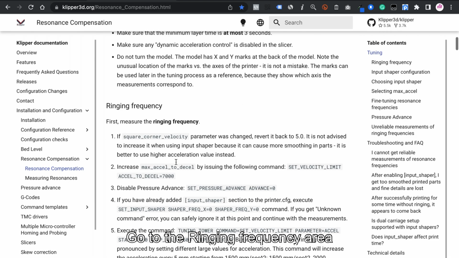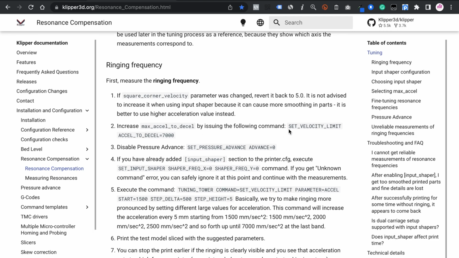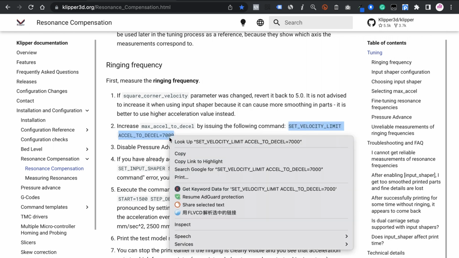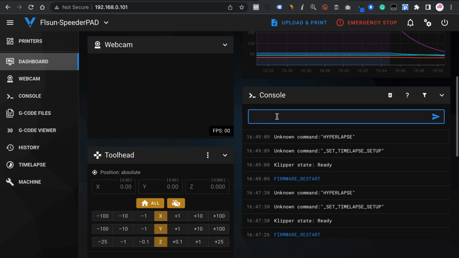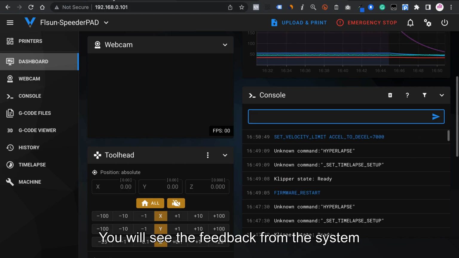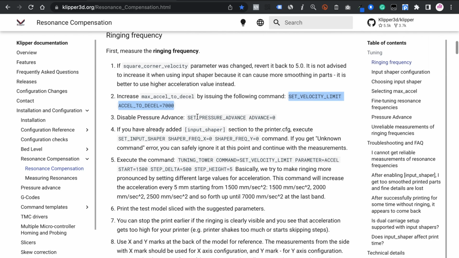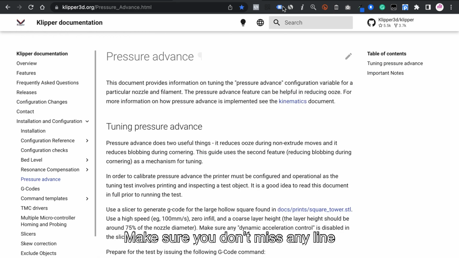Go to the ringing frequency area. Copy the commands one by one. Paste them into the console field, then proceed. You will see the feedback from the system. Make sure you don't miss any line.